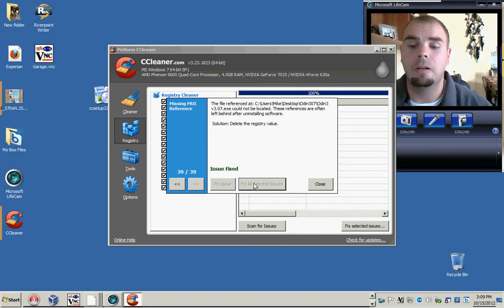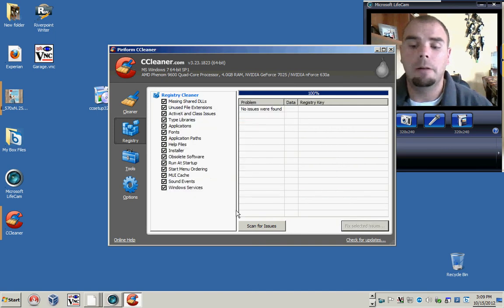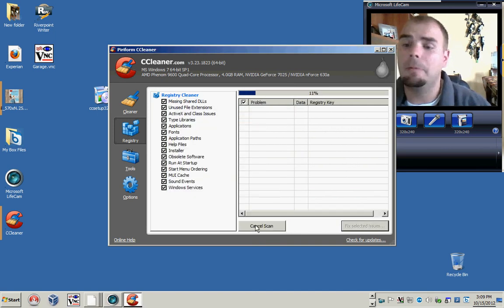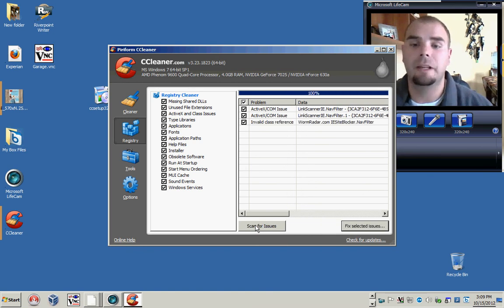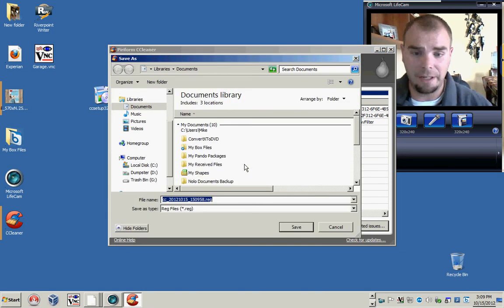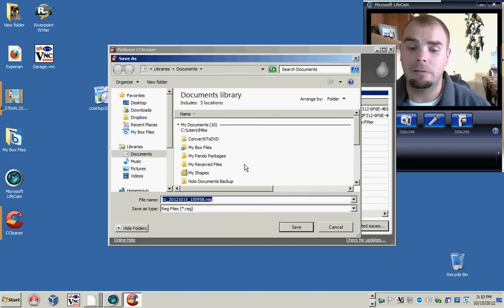The best thing about this is that when you hit fix selected issues, which all of them are, it'll ask you if you want to back up. I recommend you to back this up. So click yes, and what it's going to do is automatically default your documents, but it also puts the date of when you actually did the registry backup. All you do is hit save here, and now they're already selected, so there's 39 issues. I want to go ahead and fix all of them.